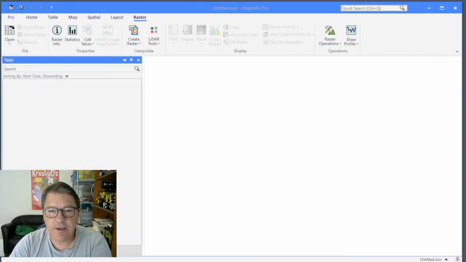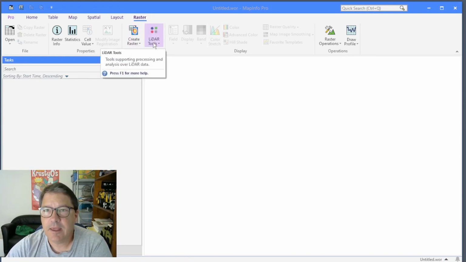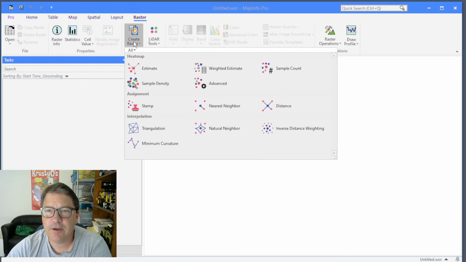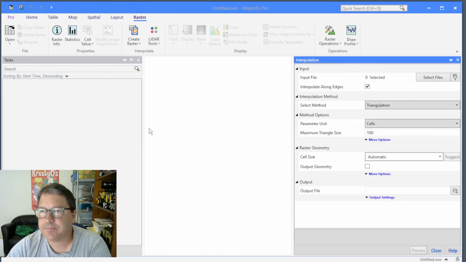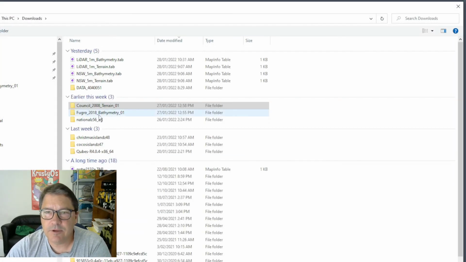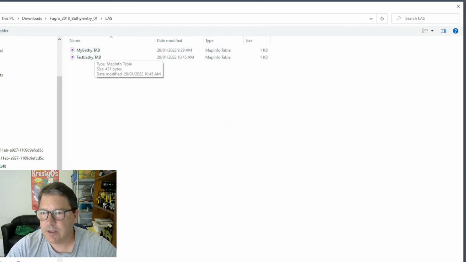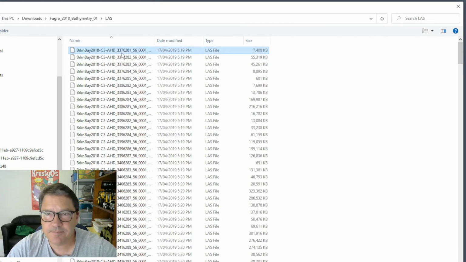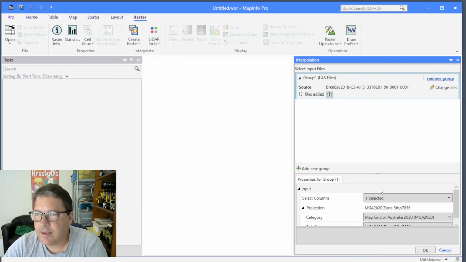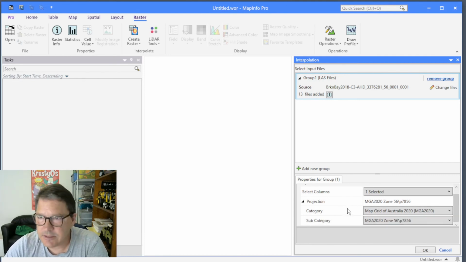Now I want to generate a bathymetry surface from LiDAR data. So we'll start again with MapInfo Pro, and this time I'm using the 2018 survey data. So instead of going to LiDAR tools, I'm going to have to do this one by hand. So I go to Create Raster and I choose Triangulation. Once again, go in and select my files. So I'll add some files here. We need this one, LAS. I need to select the LAS filter, and we'll just grab some of these files. It will automatically select the Z column for you.